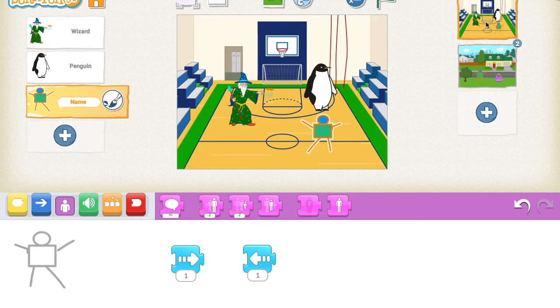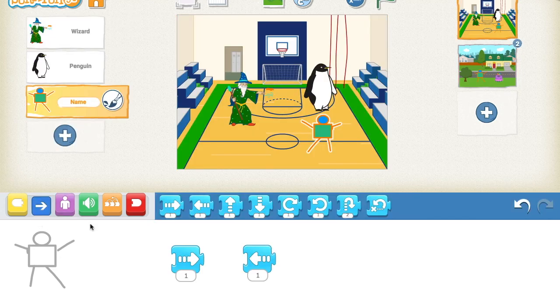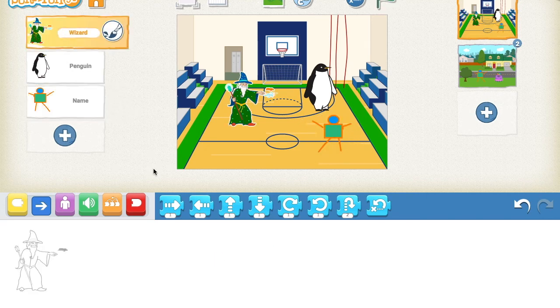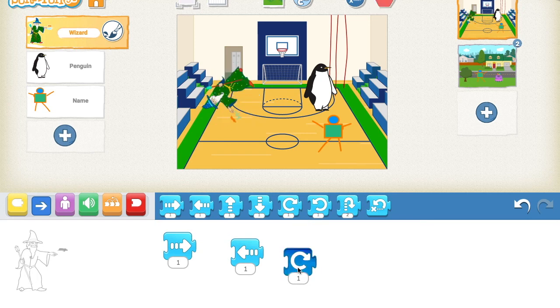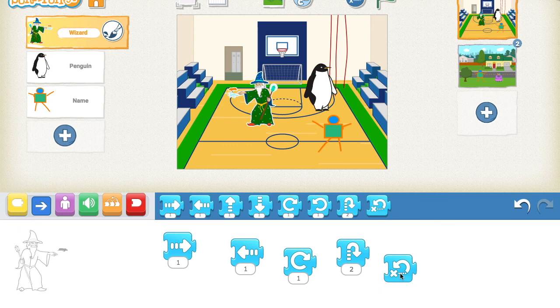Now the other thing I'm going to show you is if you want to get this person to move, you can go over here and use these blocks. Let's say you have the wizard, it's blank down here for the wizard. You can have the wizard moving back and forth. You could have him turning up and down. You could have him do a hop up. You can have him do a hop. You can have him move a little bit that way. So you could try different things if you would like.